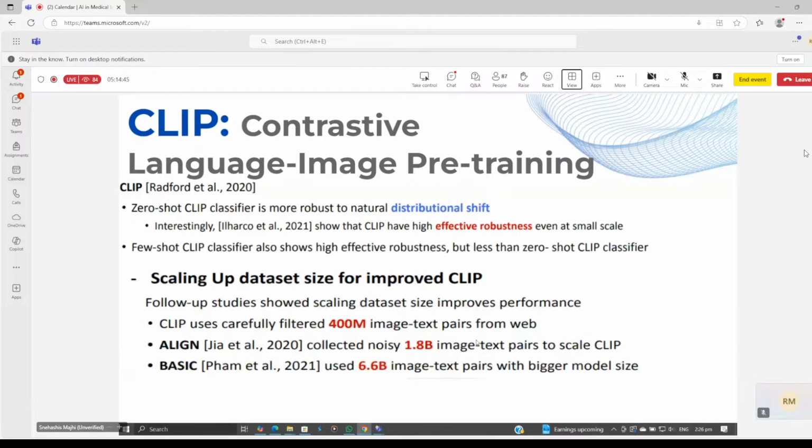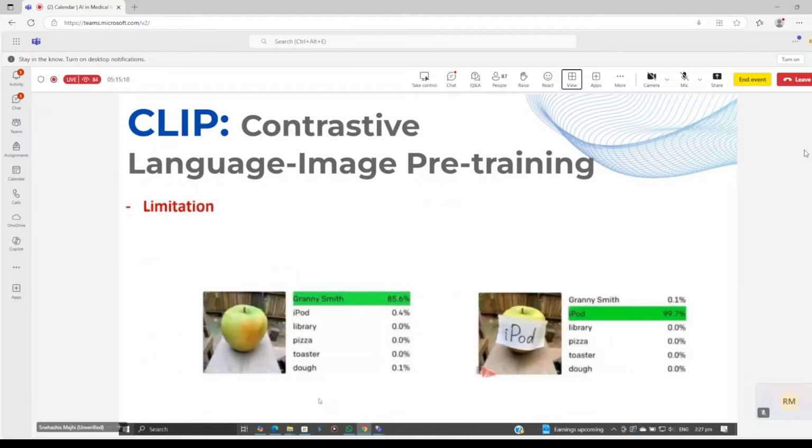Okay, if I have to summarize the CLIP model, it is pre-trained on a carefully filtered, cleaner dataset of 400 million image and text pairs. And therefore, they say that if you pre-train on a cleaner dataset, the learning ability of the model is more accurate for transferability. But there are a few limitations.